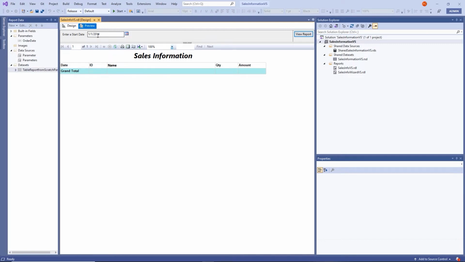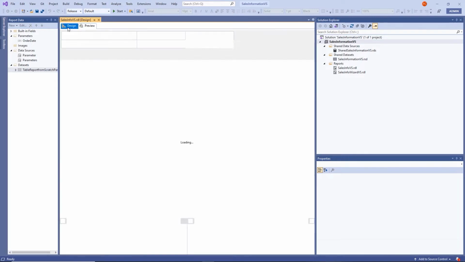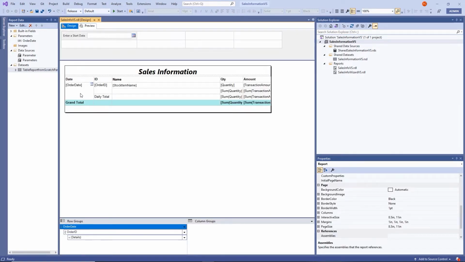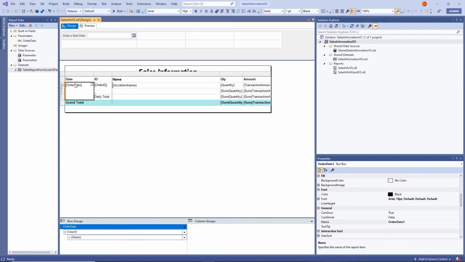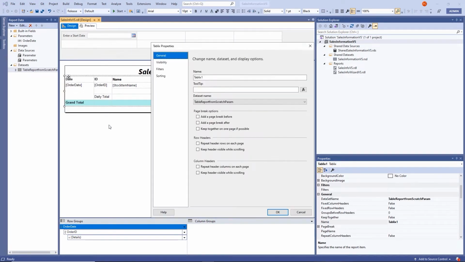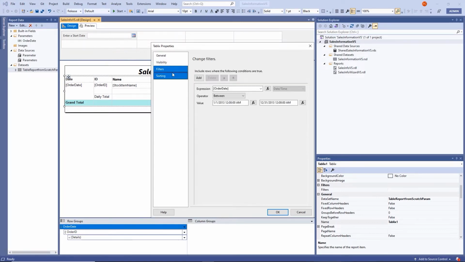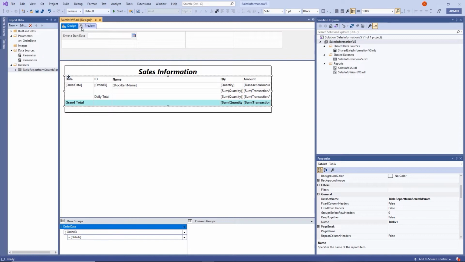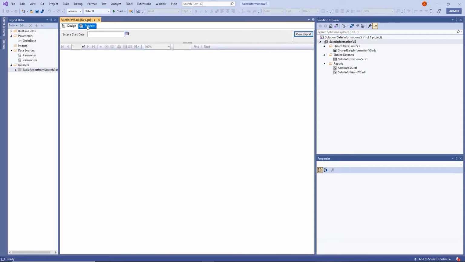This is the reason why. Let's go back to Design View, and we're going to select our table. We're going to right-click in a gray area and go to Tablix Properties. We never removed the filter in here. We had removed the filter in Report Builder, so we have to remove the filter here. So we're going to go to Filters. We're going to click in the expression and then delete. OK out of there. And now go and preview.